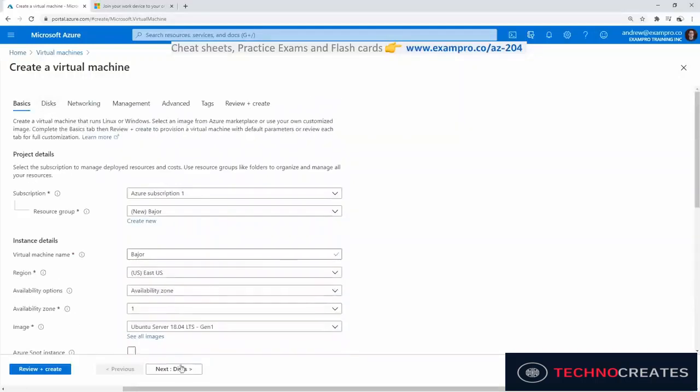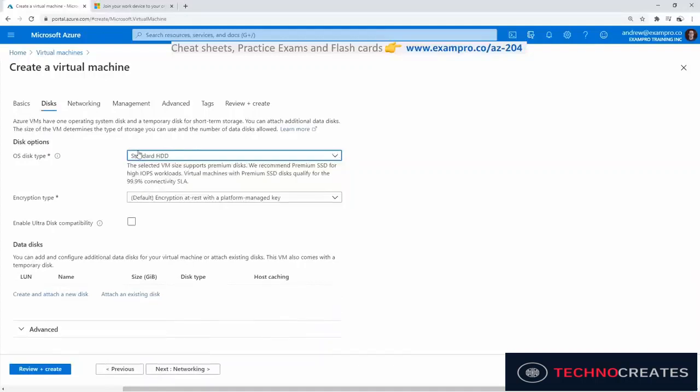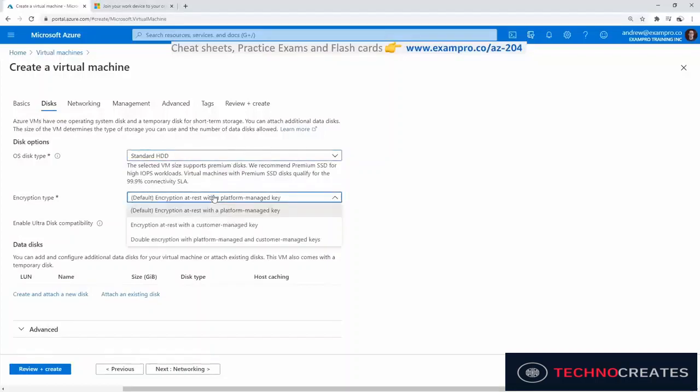We'll take a look at now disks. So here we have options between premium, standard, and standard HDD. I just want this to be cost effective, so I'm just going to go with standard HDD. But generally, you want to have at least standard or premium SSD when you're running real web development workloads. Then there's encryption here, and so it's always turned on by default, which is great.